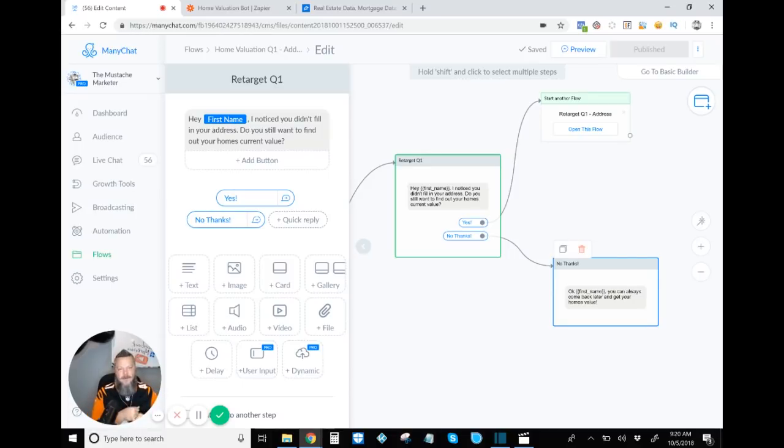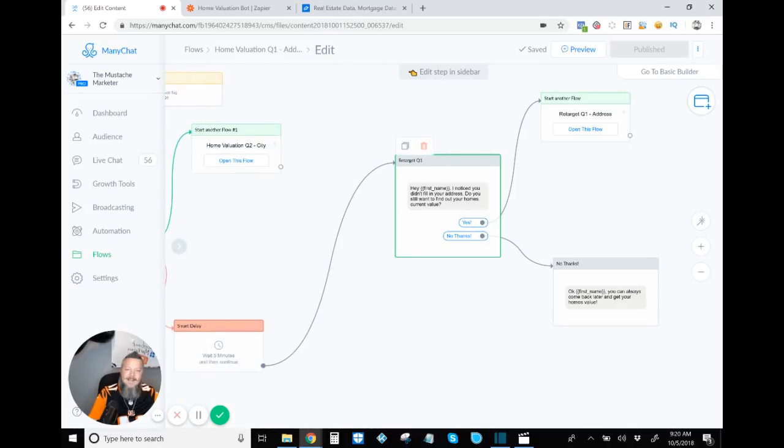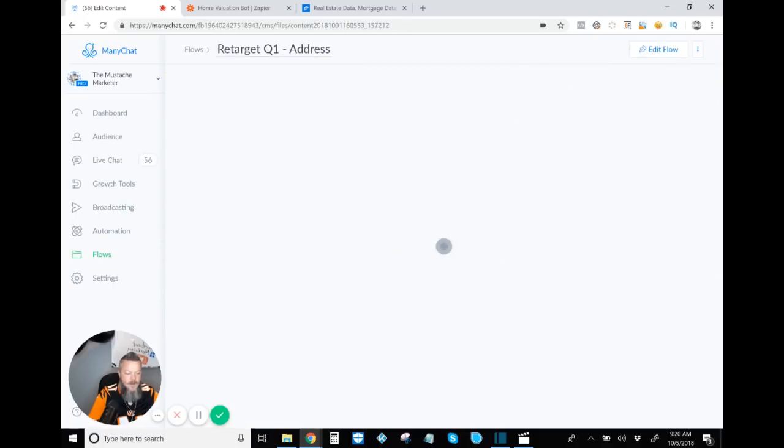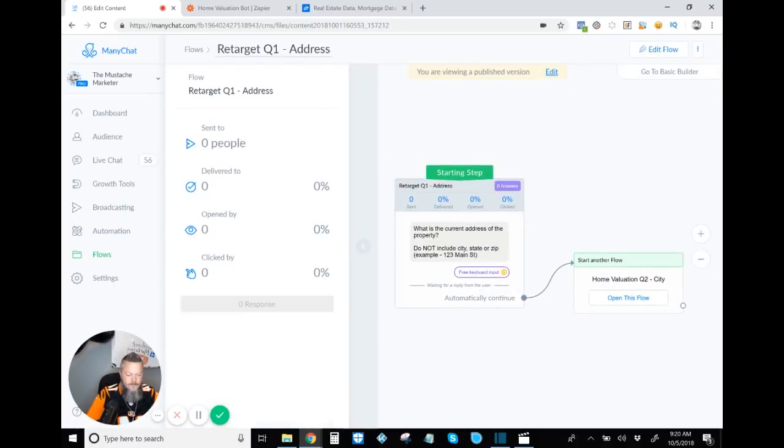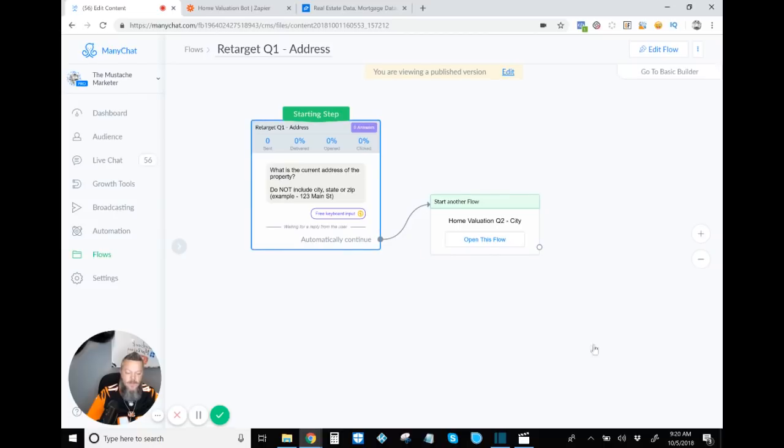If they didn't answer the first question and then they said no, they didn't want to continue, you probably would just stop there. So this ends up here, and it tells them that they can always come back and fill out the home valuation whenever they're ready. But we're not going to continue to tag them in an endless circle. So over here where it says yes, if they say yes, they want to continue, then we're going to retarget with the question 1. So if we were to open this flow, it literally just restates question 1, and then it goes into question 2.